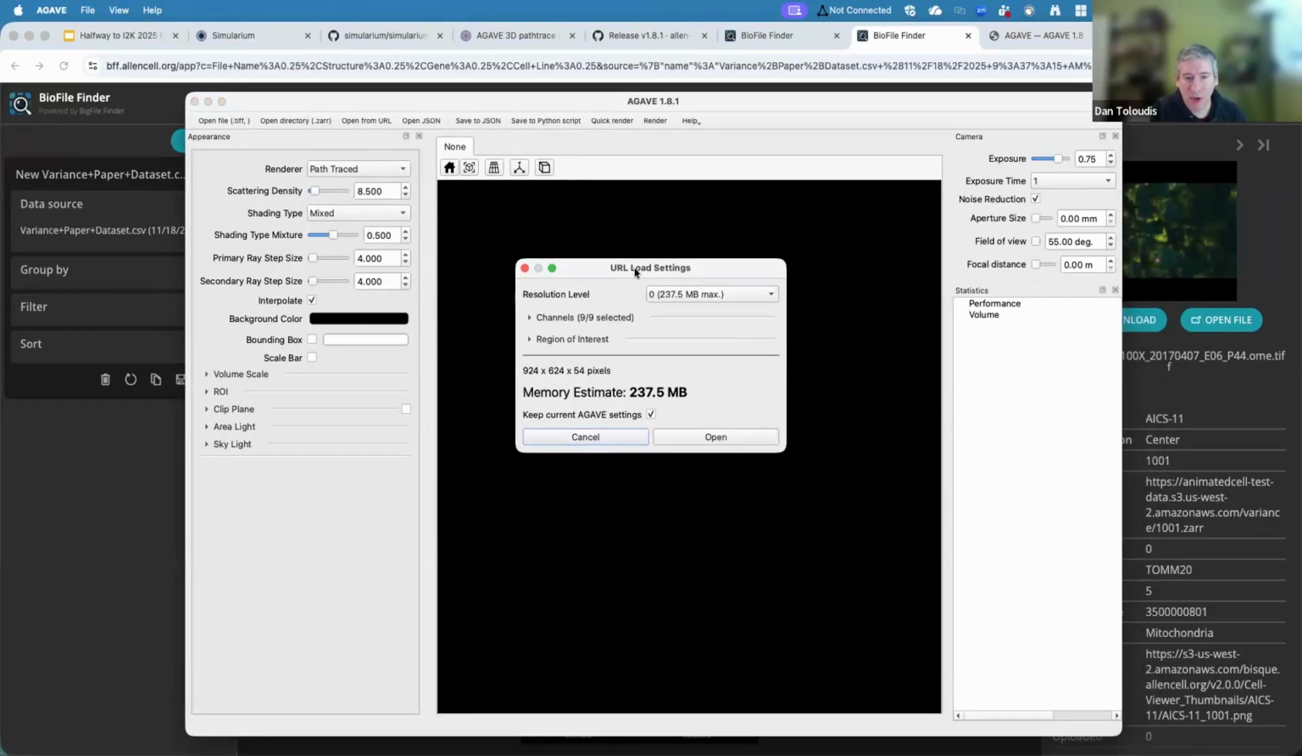We get a preloading dialog here. Because this is ZAR data, it's going to let me make a few choices before I actually load the volume data.